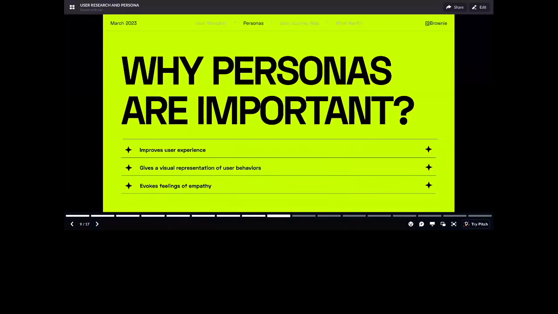So why are personas important? All of these things that Victor Brown has been talking about. Why do I need to do the persona? If I've collected the research, why don't I just hand over the research to my design lead and let her read it and tell me what the problem is? No. Understanding personas helps to improve user experience.